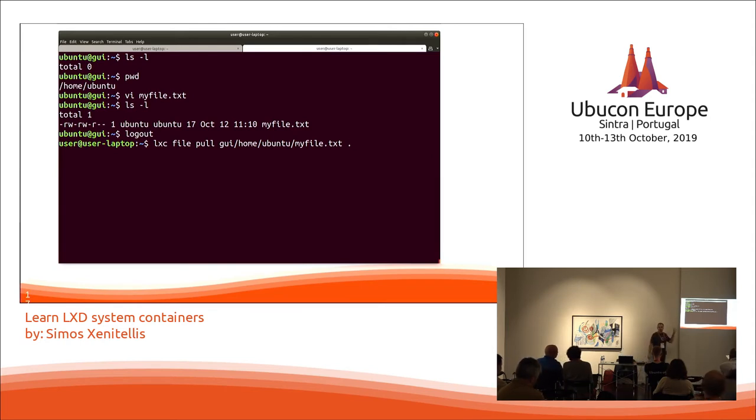Now, many people might make a mistake here. So lxc file pull. The first argument is the name of the container, and without adding a space, you type the full path. And here is the file. Okay. Now we are on the host.